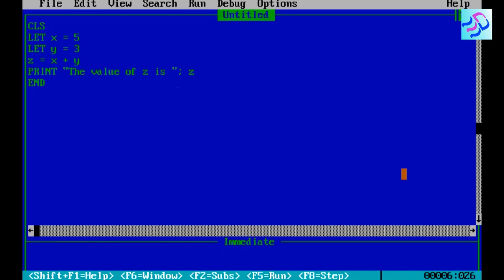Okay, now INPUT. We use INPUT the same as LET. CLS, INPUT "Value of x", separated by a semicolon, then x is the variable we want. Then INPUT "Value of y". This is a string value, separated by a semicolon, and then y is the variable we want. Now z = x + y, PRINT z, END.